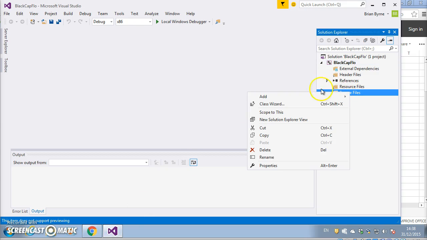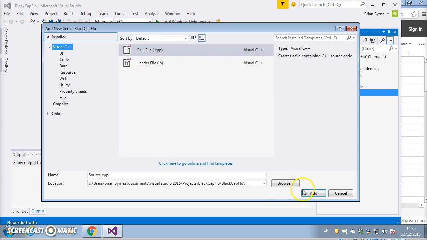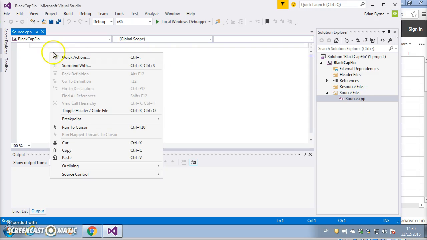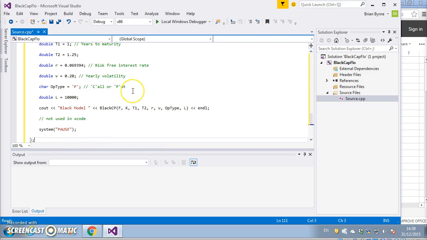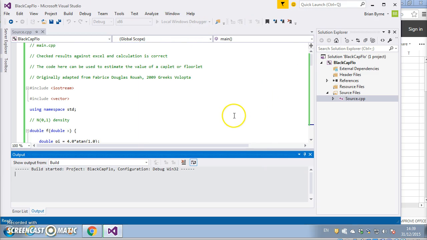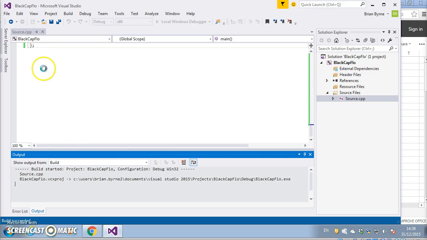Coming back here, we'll add new item, and we'll just put in a source file. We don't have to change names. Okay, and we'll paste our code in. We just run, and hopefully no issues. I think I still have system pause, so that should freeze the debug window for a moment. Okay, and I might just pause.